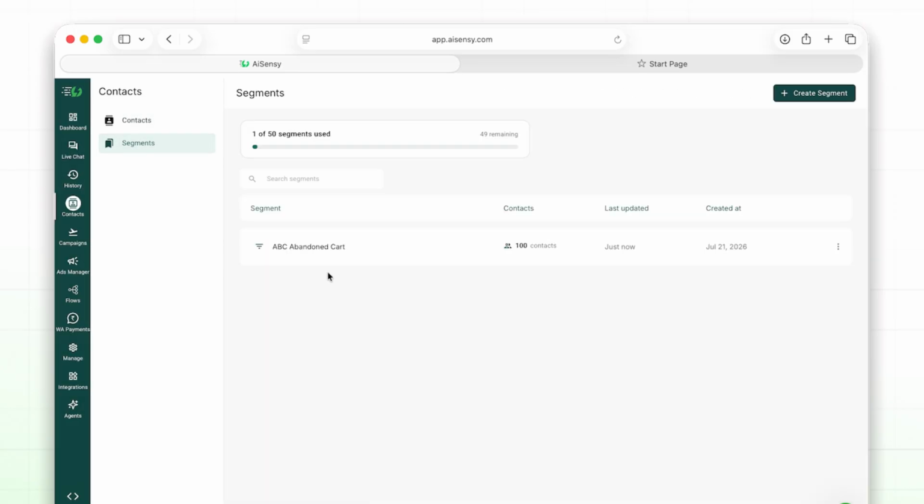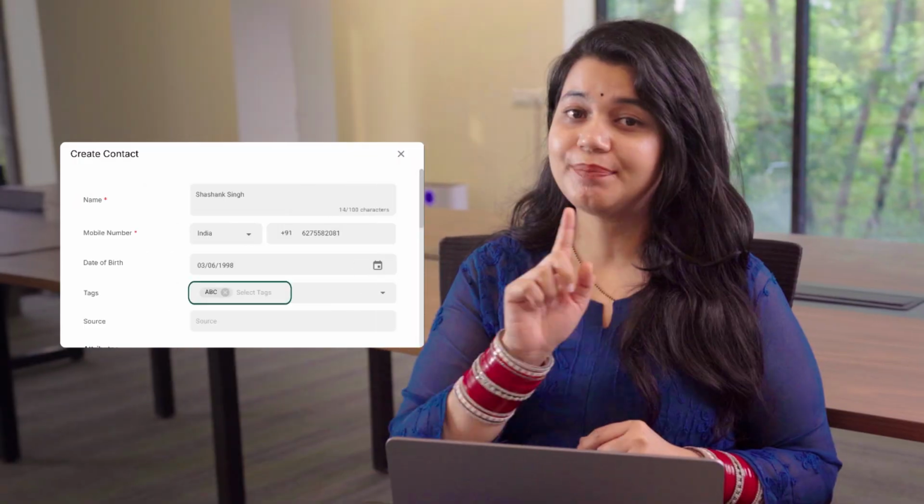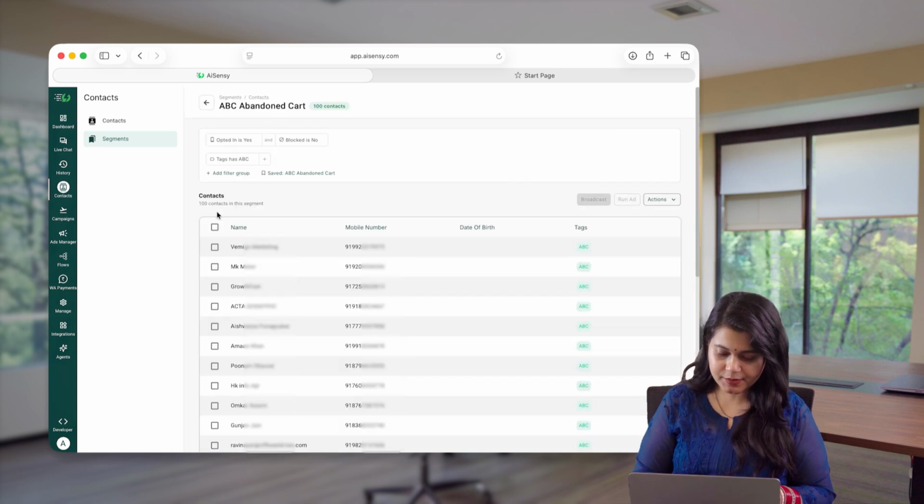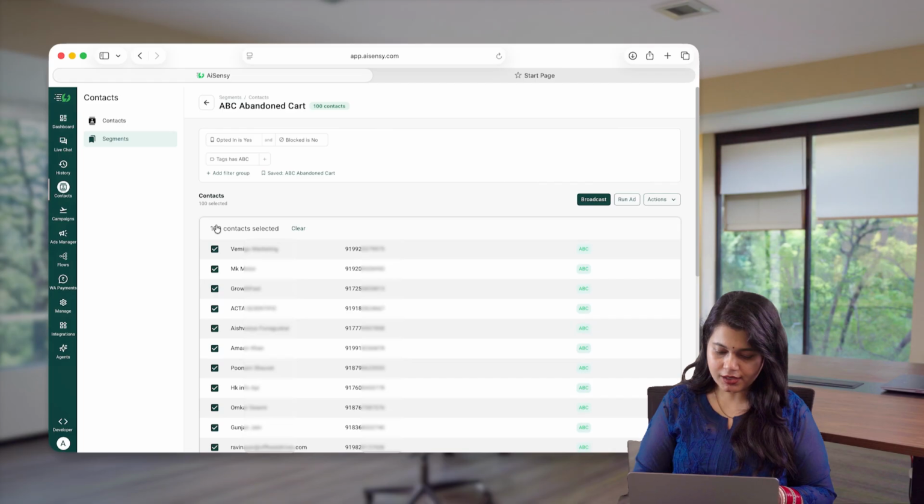Next time you need this audience, just come back to Contacts, click Segments, and you will find it right here. And the best part, segments are completely dynamic. You have to set it once, and every time new contacts get added with the tag ABC, they automatically get added to the segment. You will also see the contact count, like how many contacts are there inside the segment, and the date it was created. Click on the segment to see the full list, select all, and click on Broadcast to send it. Sending the broadcast works exactly like it always has.